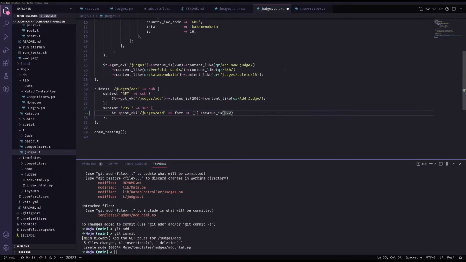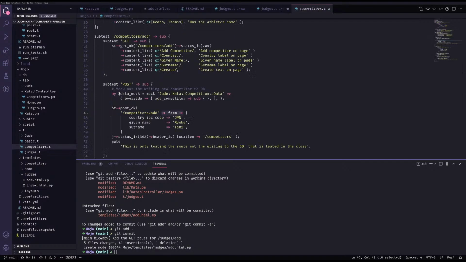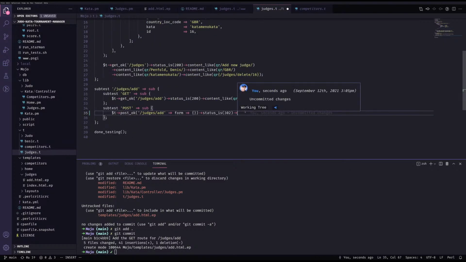I'm quite used to using VS Code, but I'm trying it out for a while. And in my other test, I think it's header-like. Header is like this. I want to say header is location, and this time I want it to go to judges, like that. And this should fail.